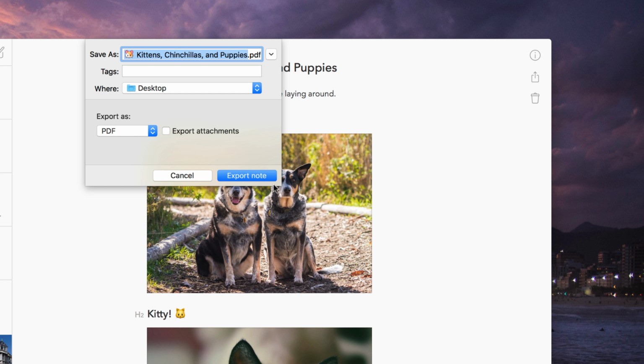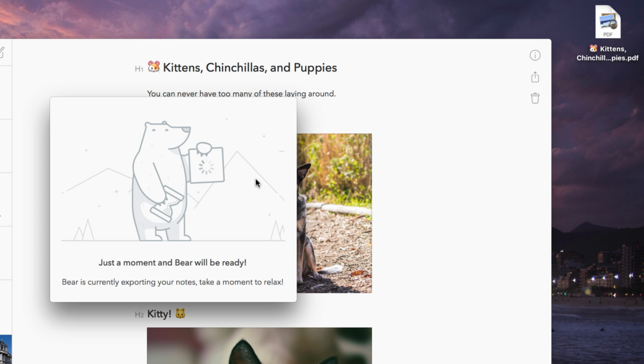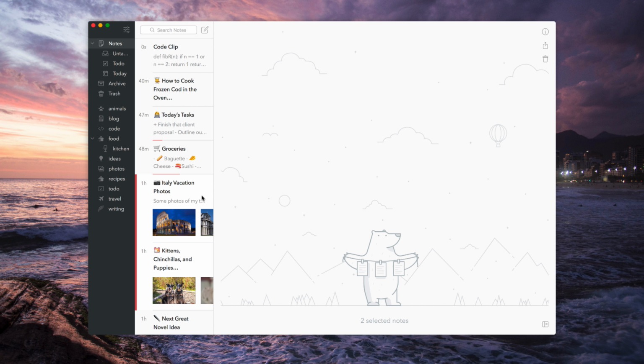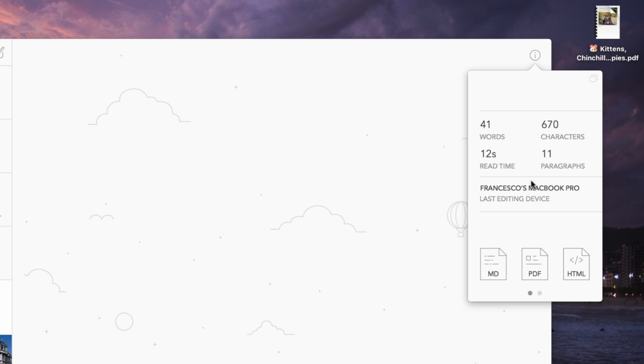Want to export more than just one note? You can export multiple notes by selecting and bulk exporting. If you want to export all of your notes from Bear, that is possible too. You can find access to that inside of the settings.